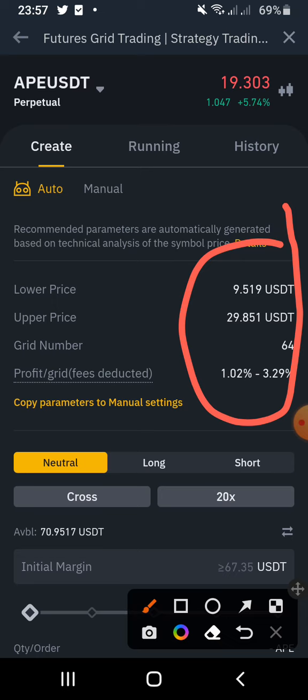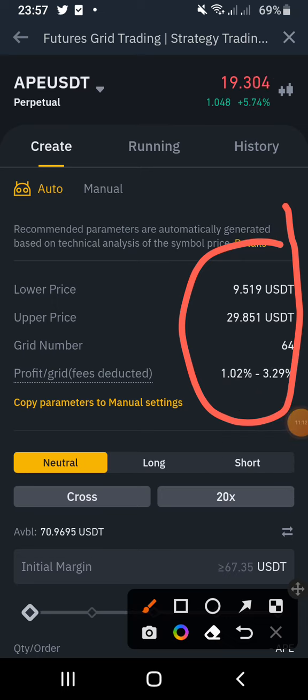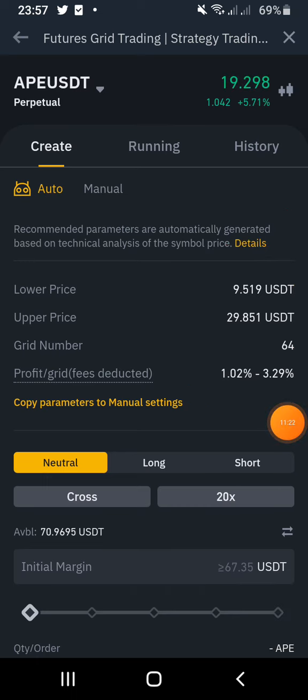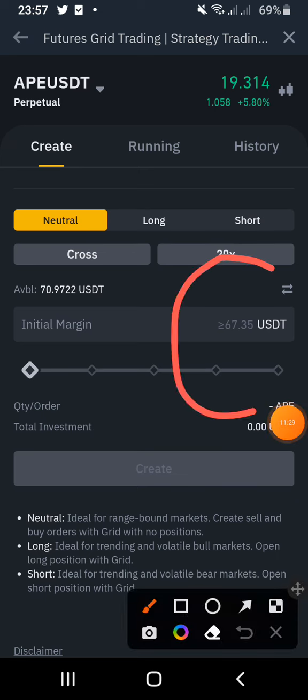What you should take note of is the fact that the lower price and the upper price are the price range in which the grid or the AI bot will be functioning. If the price should exit or pass any of this range, the AI bot will not function or will not hold. The AI bot can only function when the price is between these ranges that you have chosen. So you want to be aware of this. For this trade, you need about 67.35 USDT to push through with this trade.